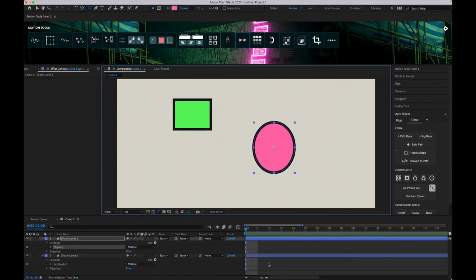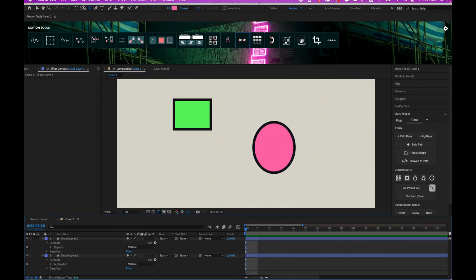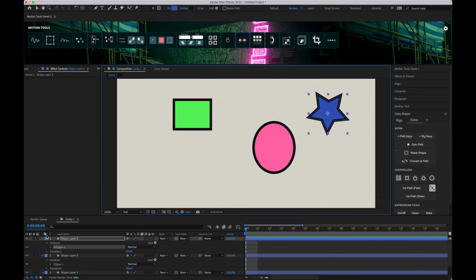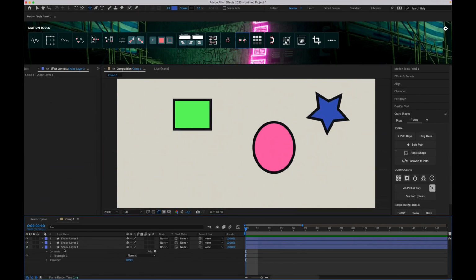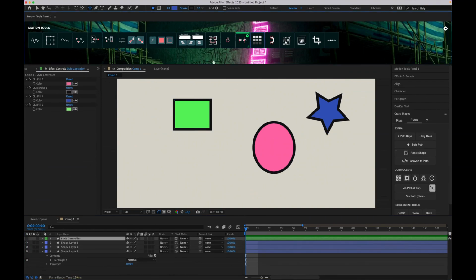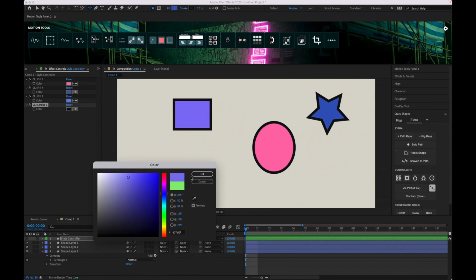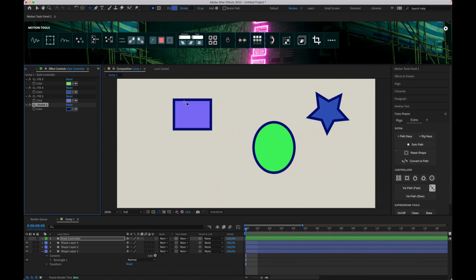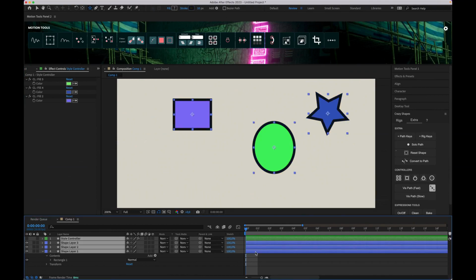For the next one, I will create some different shapes with different colors. And if you highlight all layers and click collect colors, you will see that this button found all colors in the layers, and as you can see, for colors that have duplications, the button made only one slider, and it's amazing.